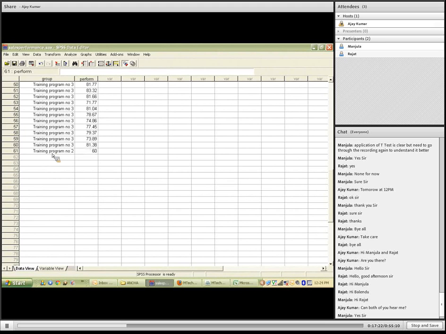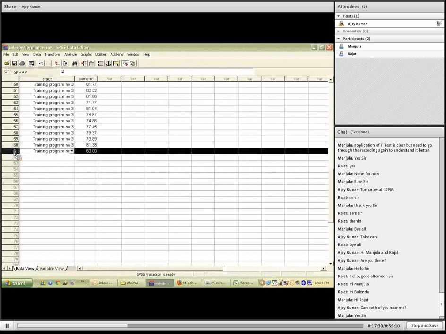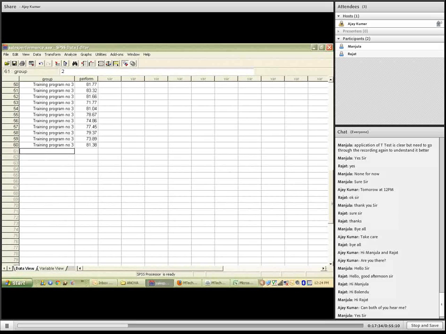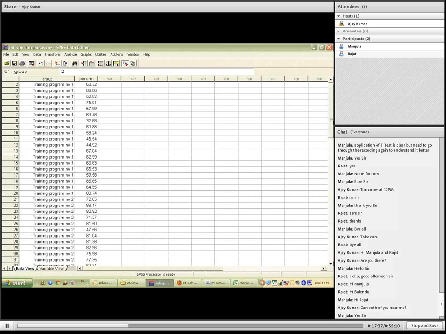So this is how we keep on entering the data into our data view. So this is my data view. This is how you go into it. So let me delete it now and get back to our previous sheet. Alright, so this is a little bit about what SPSS is.